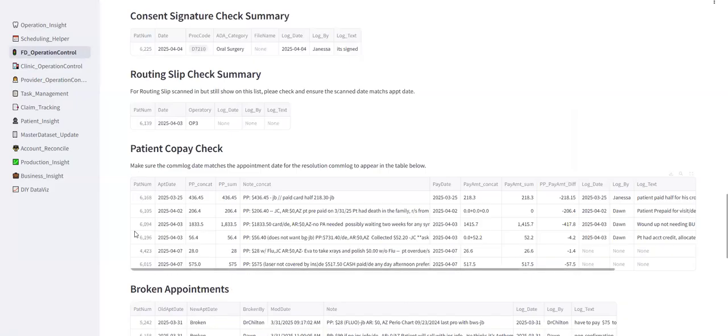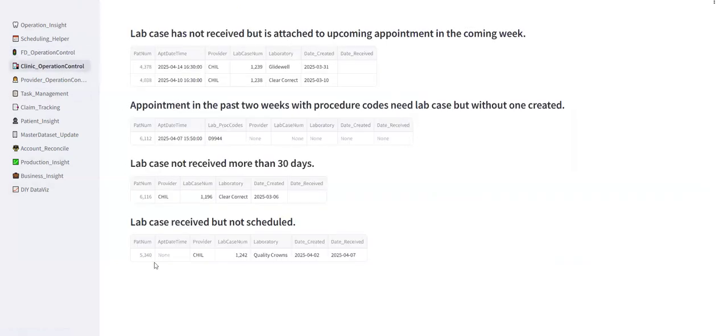All of that will allow us to make sure the front desk workers are QC'd. We also quality check the lab. For instance, the labs that are associated with an appointment, yet we haven't received them from the lab, so we need to reach out to the lab promptly so that we have the case ready on the appointment day. And any lab case we haven't received for more than 30 days is tracked.